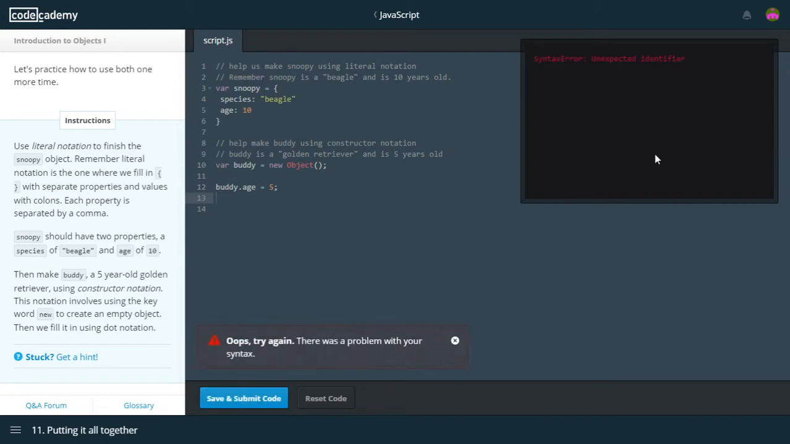Okay, so there was a problem with your syntax. What have we done wrong? Oh, we forgot the comma. There we go. Body should have a property named species that is set to golden retriever. I didn't infer that from the code, so let's just do that. Body.species equals golden retriever. Can I copy and paste it from here? Probably can.